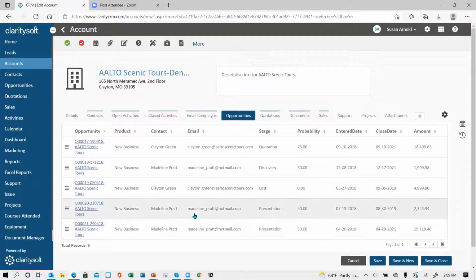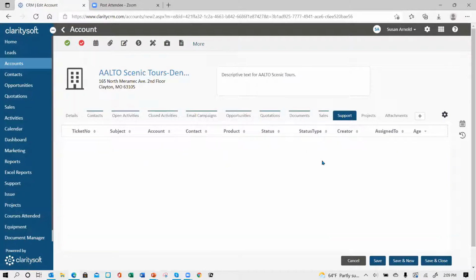and all your tabs are showing the data associated with this account, okay? If there is a dark blue line above the tab, that means there is at least one record. So you can see all of these have a dark blue line, except when we get over here to support projects and attachments. That means there are no support tickets. Okay, and if I click there, we see nothing.